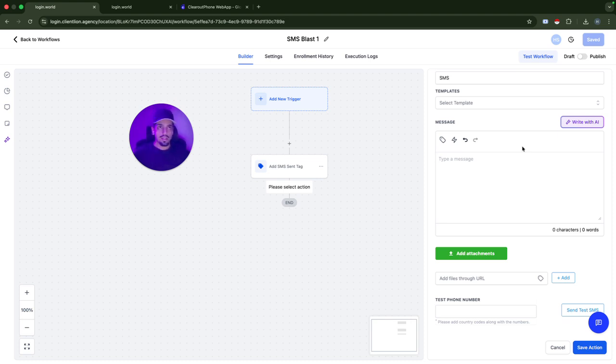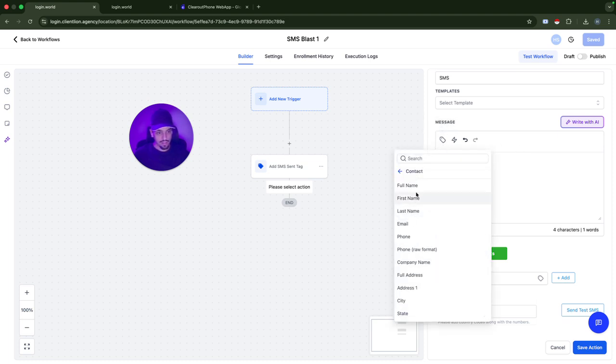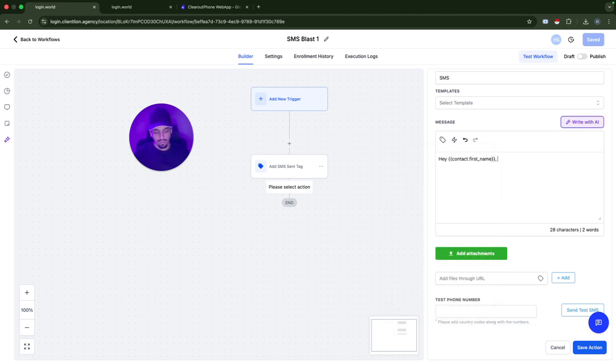So let's keep this super simple, right? Let's say your message was, hey, contact first name, hey, company name, go to find roofers, few weeks.